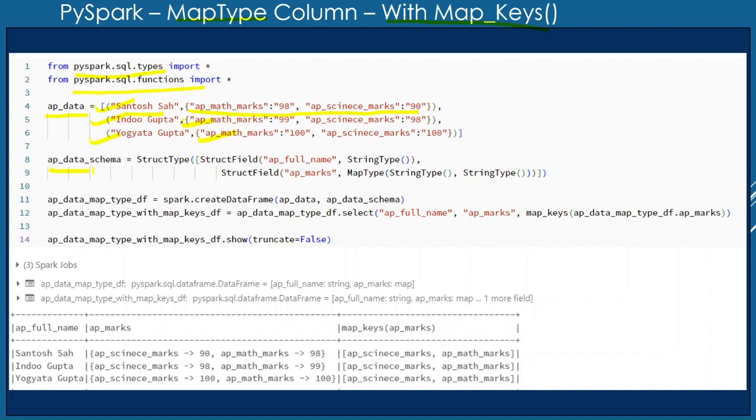Here I am creating a custom data type. I am creating the custom data type with the help of a struct type and a struct field. With the help of a struct field, I am defining the columns and their data types. This is the AP full name and the data type is string type. This is the AP marks column and it is of map type. In the map, the key is of string type and the value is of string type.